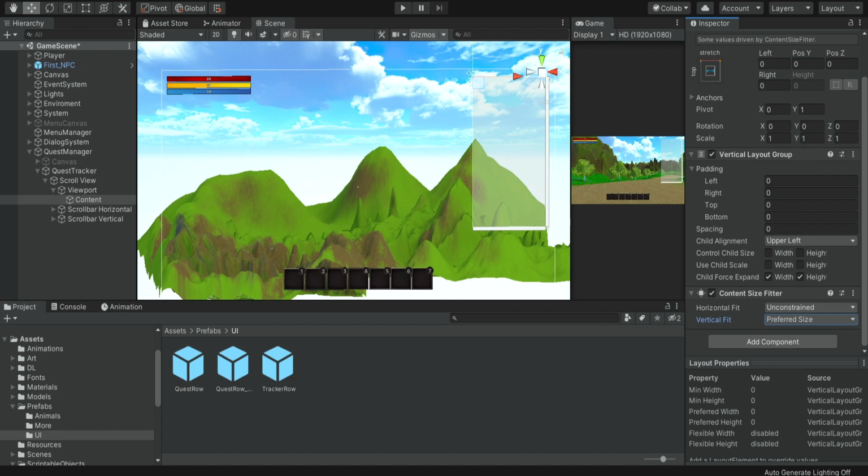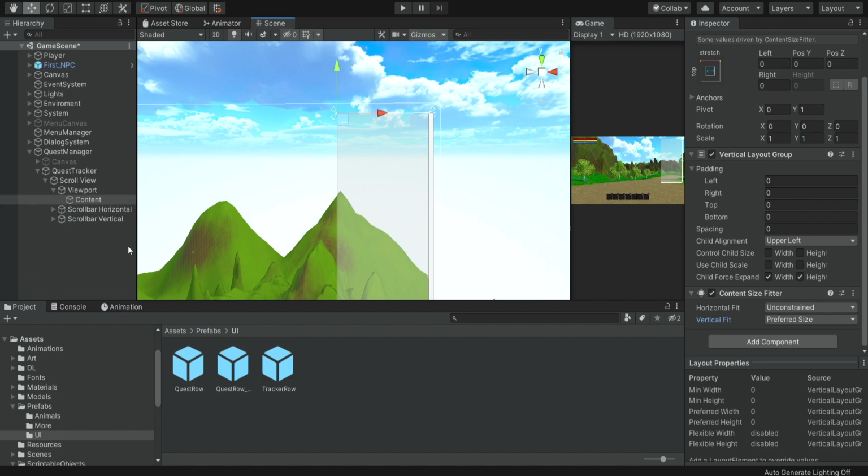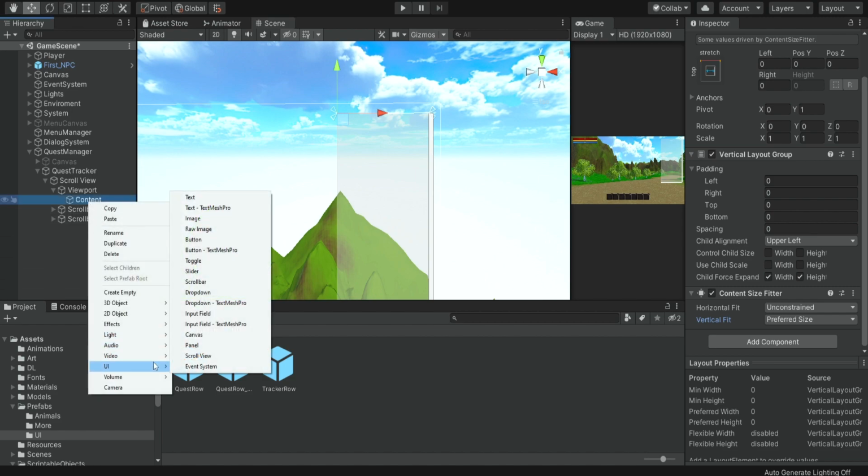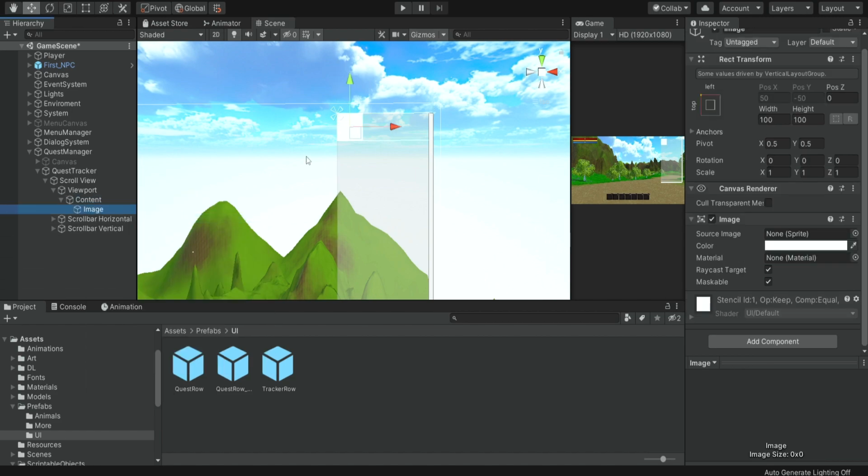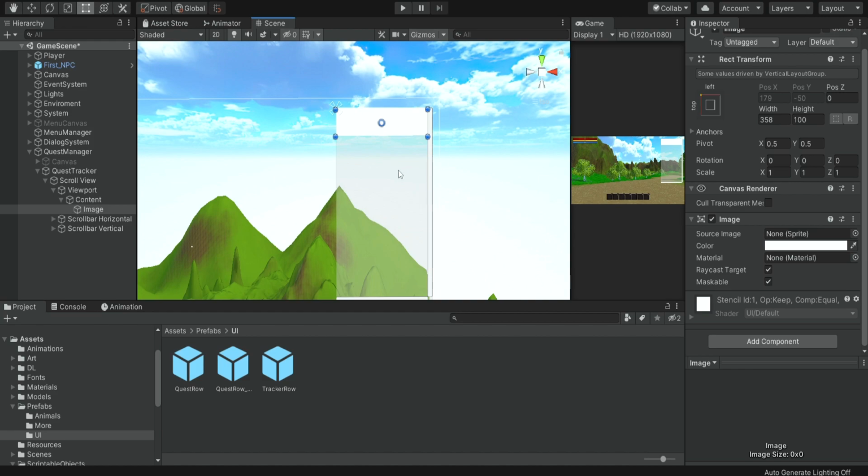Now, even if we have 10 active quests, we don't have to track all of them together. Maybe we want to only track a few of them. So we are going to decide which quests we want to see in this window. So the process is the same inside the content. We're going to create some kind of image for the background. Then we're going to drag it over here, and you need to decide the size of the element.